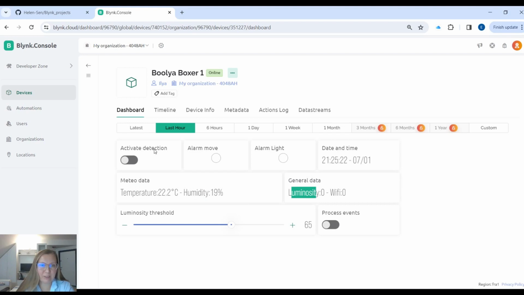The Activate Detection switcher defines the device mode. Firstly, let's consider Activate Detection is off. In case of motion, the date and time should be updated. In case luminosity rises above the luminosity threshold, the date and time should be updated as well.